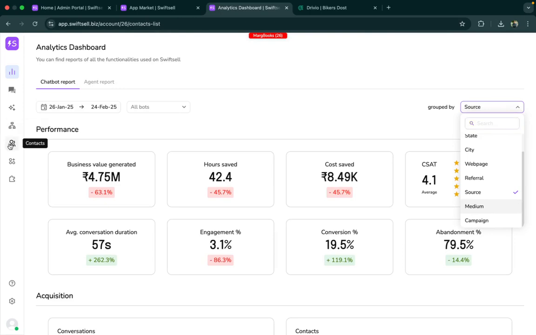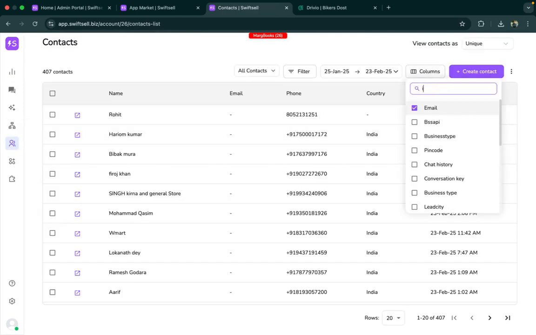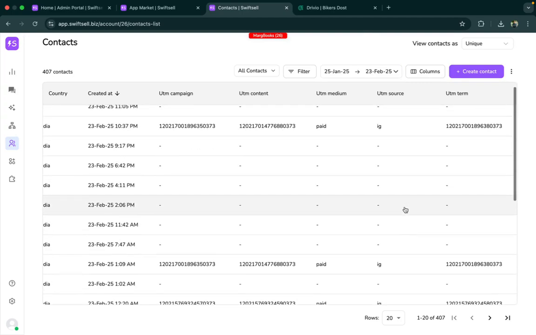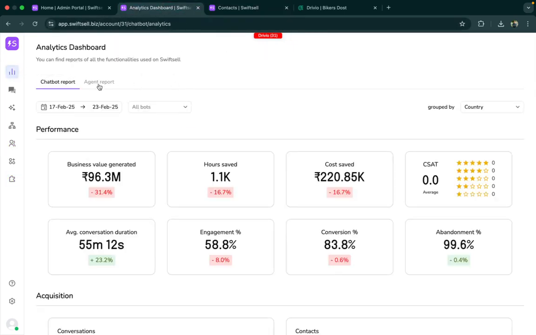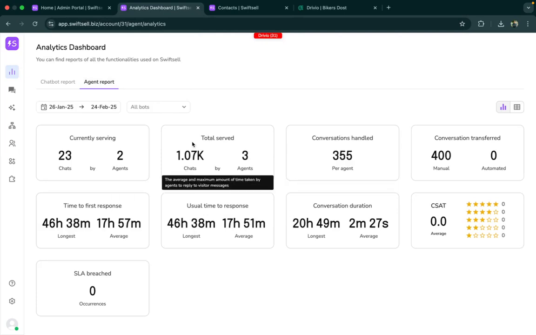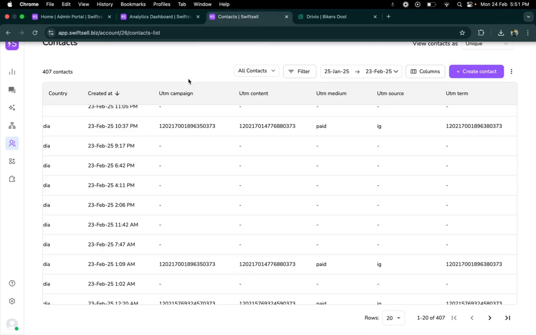We also are able to capture UTM parameters, which would be very important for a marketing person. And then you can really see which source the lead is coming from, and you can see what kind of ROI you are getting from a particular source. In the same way, you also have agent analytics, which shows you the number being served, the number of conversations handled, and those typical statistics are present over here.